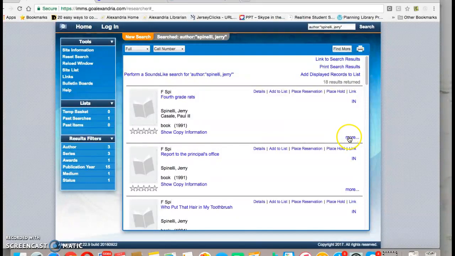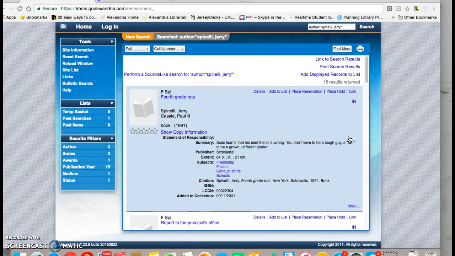If we click on more, it just gives you a little bit more information. If there's any sort of write-up, like a summary, that's listed right here, just to give you a little idea about the book. It also shows how many pages it is, and it even has the complete citation. So if you needed to use this book in a bibliography or works cited, you would have your citation right here.